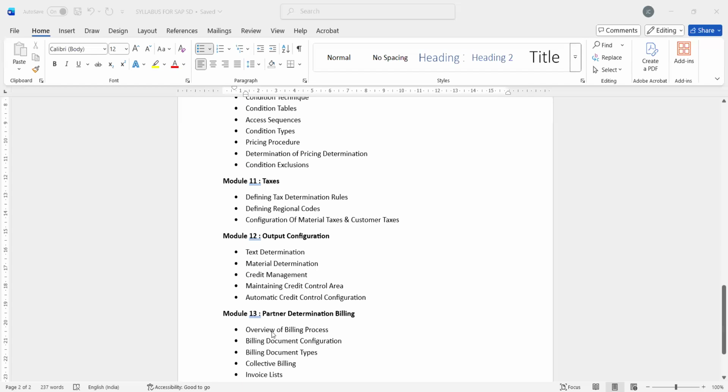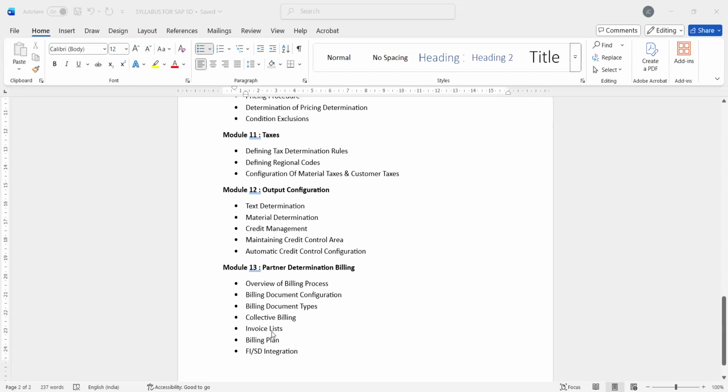And then the last is the billing, partner determination, billing. In this, we will be covering the concepts of what the billing process is, how we can configure a billing document type, and what the collective billing concepts, invoice list, and billing plan are, and further we will see about the FI and the SD integration. Okay, this is the syllabus. Overall, we will be covering these topics in our further classes.